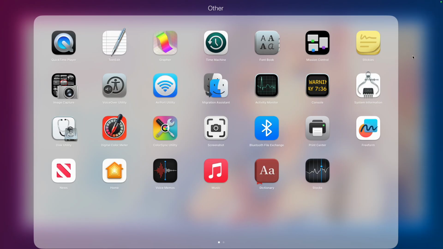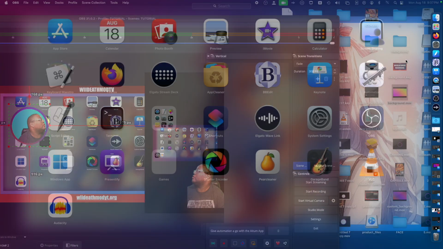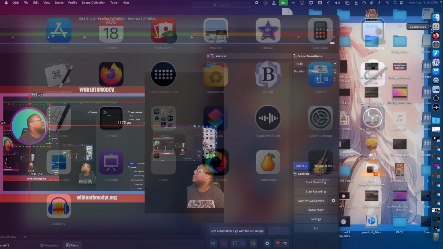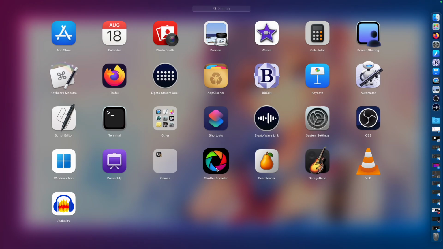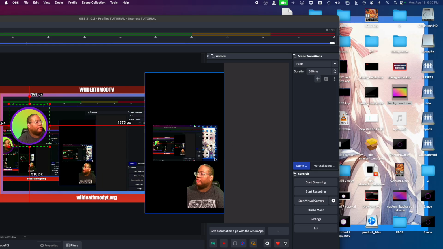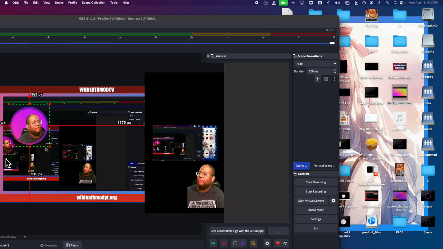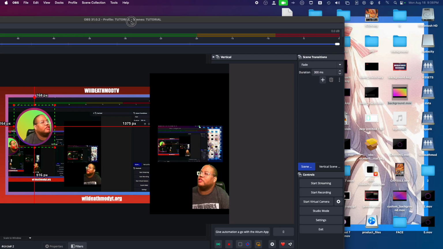Then after that, you go to Shuttle Encoder, and then after that, you export as VP9. VP9 is usable on here, and then after that, you drag and drop.